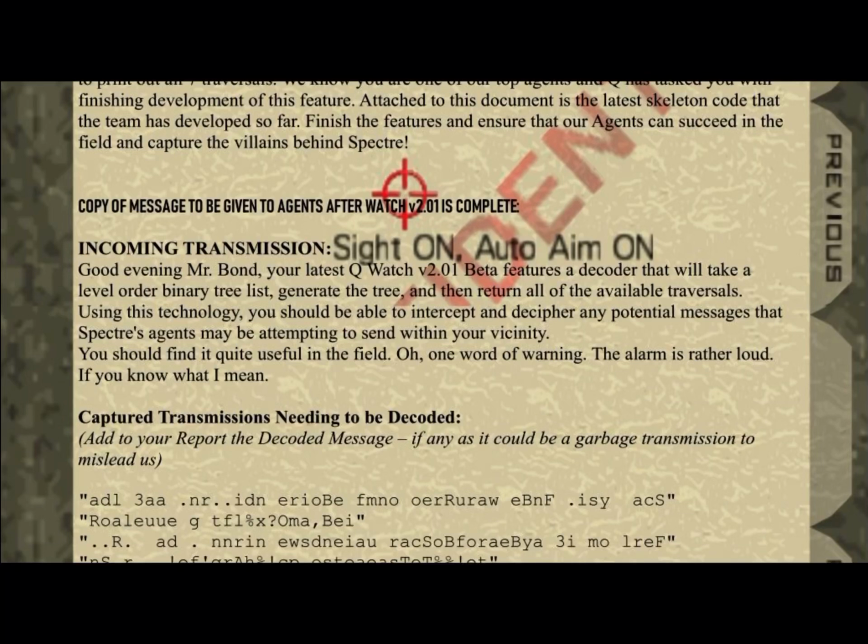When you do the traversals of all of them and print all the traversals out, one of the traversals will make sense. It'll be an actual message. And so your job is to put that in your report, basically. So you have to implement this so that James Bond can intercept messages like this in the field and listen to the enemy's chatter using his Q watch. So, yeah, it's pretty cool.